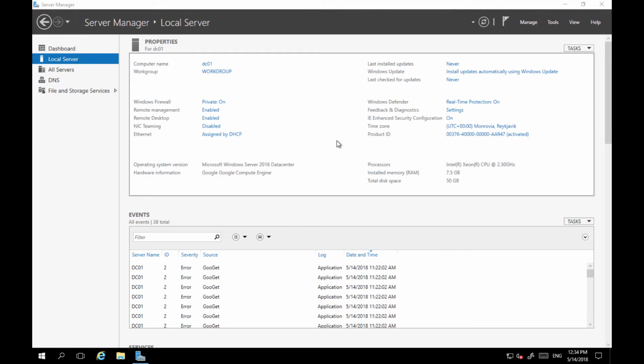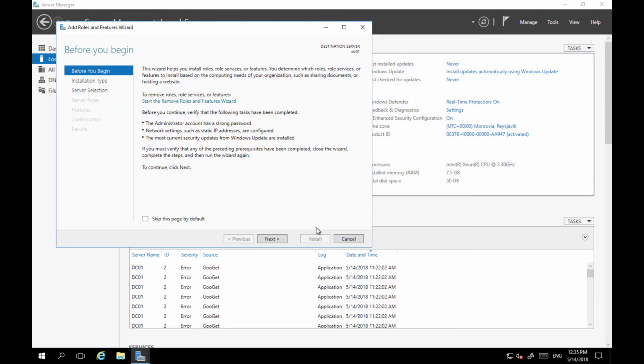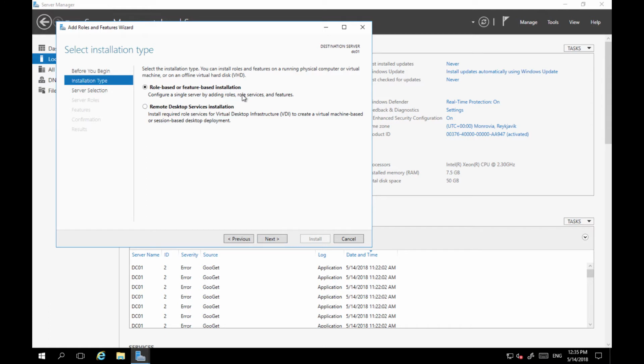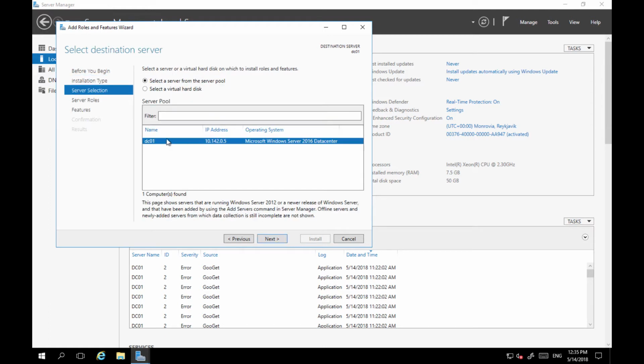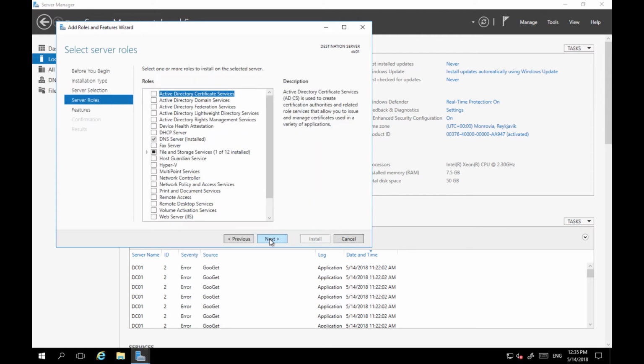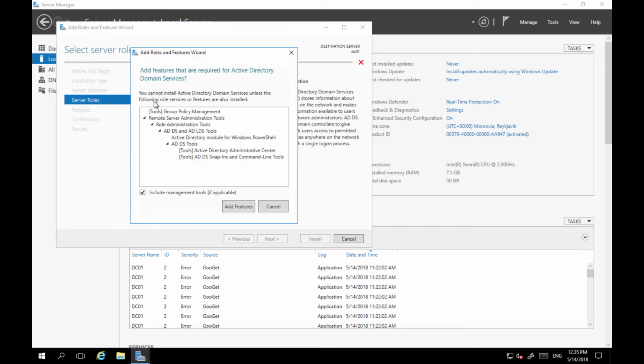Installation of Active Directory Domain Services is a two-stage process. First we are going to install the software, and then we promote this machine to become a domain controller. The way we do it is exactly the same as before. To install a role or feature, we go to Manage, Add Roles and Features. Click Next on the first window. It will be role-based or feature-based installation. At the moment I have only one server here, so I'm selecting my server. I will perform the installation on this server. Click Next. And I have to select a role which I'm going to install. In my case, it's going to be Active Directory Domain Services.